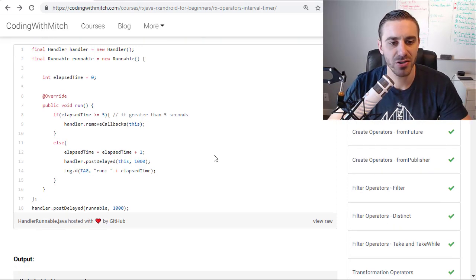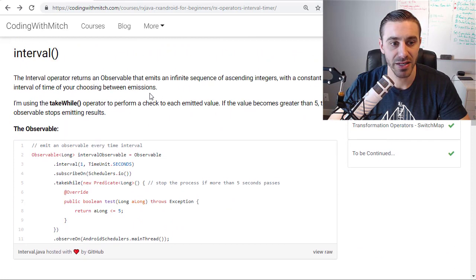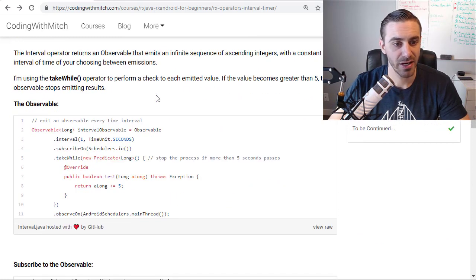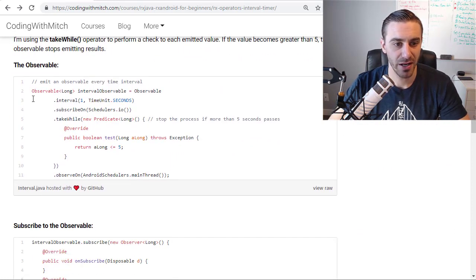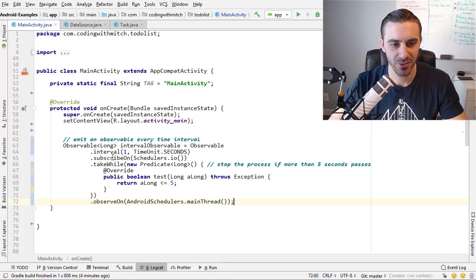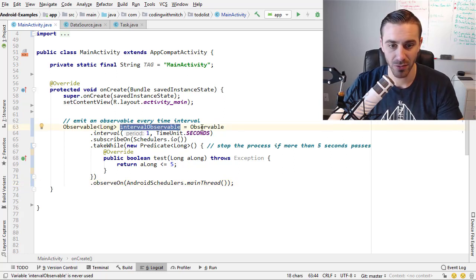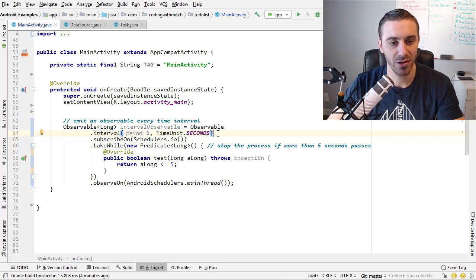With RxJava, there's an alternative to doing this, and that's using the interval operator. This is how you would use it. I'm just going to copy this because I don't think typing it out adds any value. It emits an observable of long type. I'm going to call it interval observable. Once again, I'm referencing static methods inside the Observable class. It's called interval, and I'm specifying how long each interval is. In this case, it's 1 second.